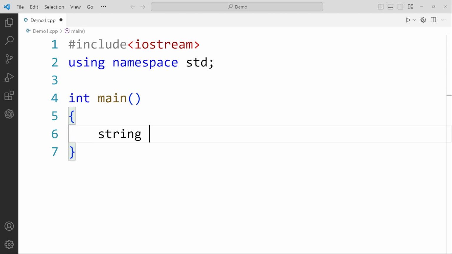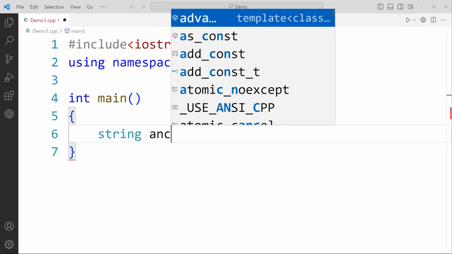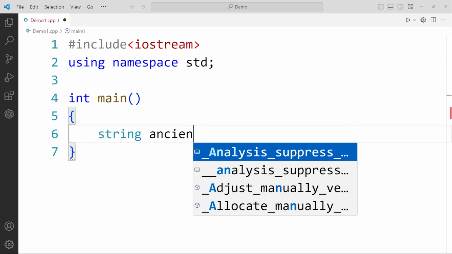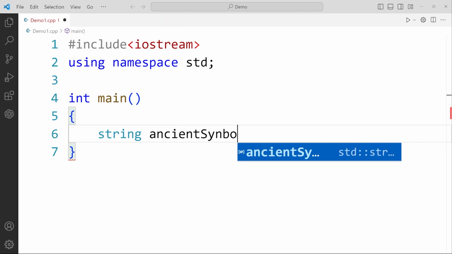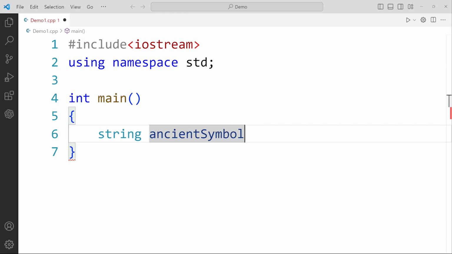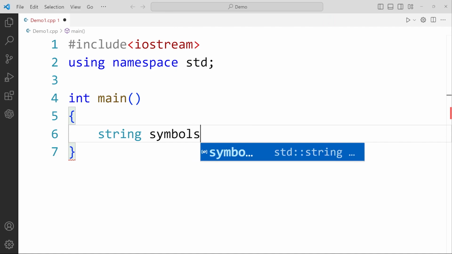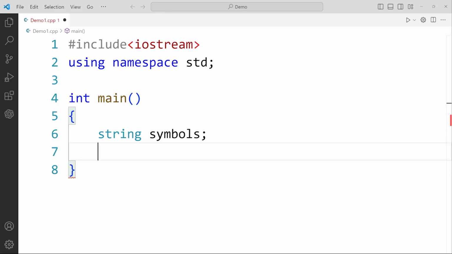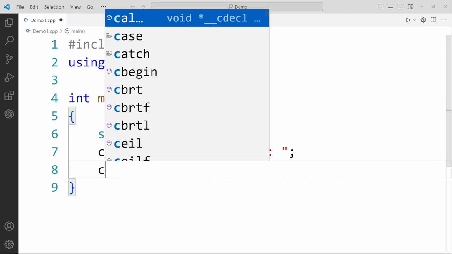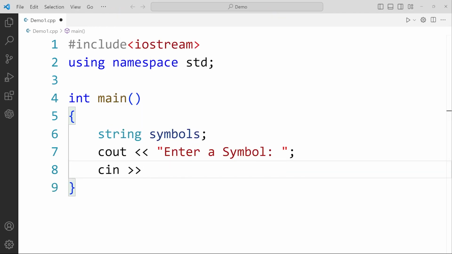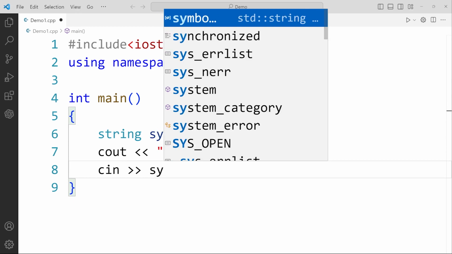I'll name it symbols, to keep it a simple variable name. Then I'm going to say cout, "Enter a symbol". This way I'll take the input from the user, and I'm going to use cin, which will take the input into symbols.